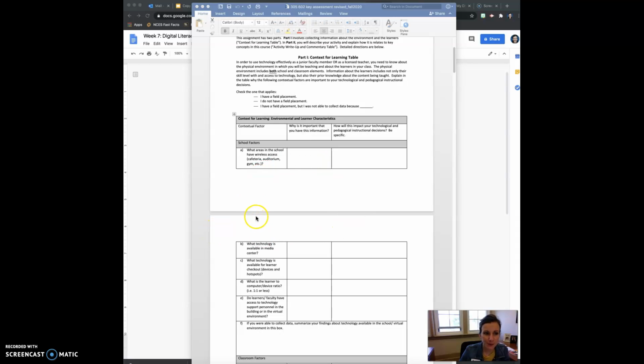So in this table, you're going to explain why these contextual factors are important and how these school factors, classroom factors, and learner factors are going to impact your technological and pedagogical instructional decisions.